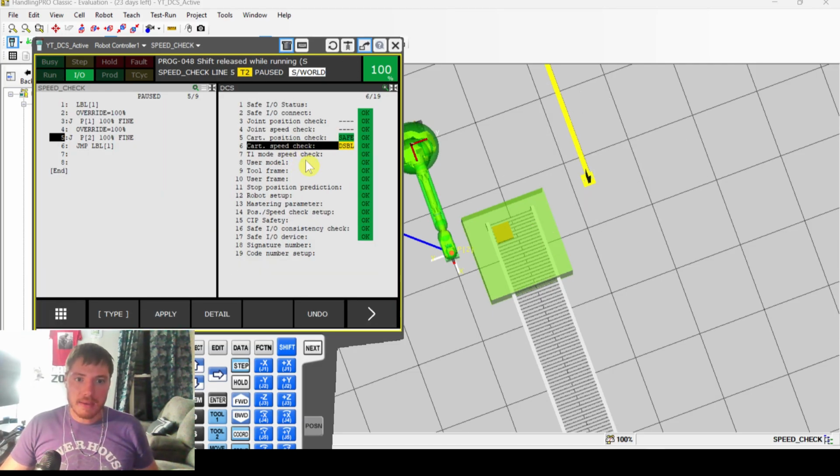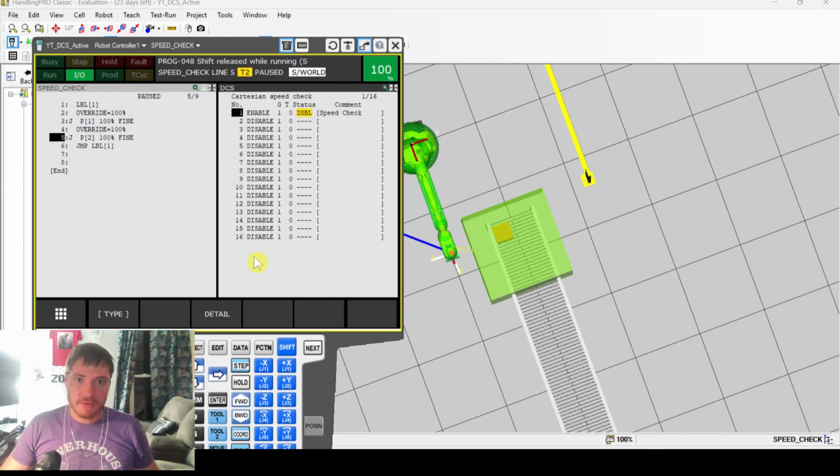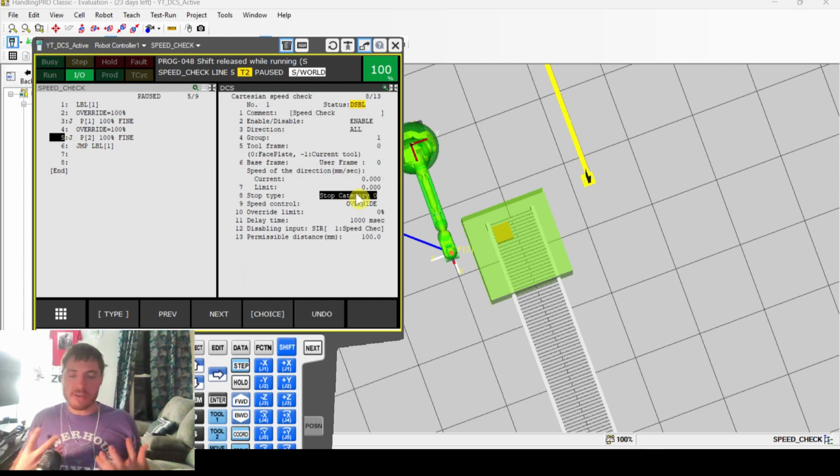As a failsafe, we say if there's ever a time the robot exceeds 0% when I'm telling it to go 0%, if there's ever a time that you go faster than 0%, then enact a stop category 0. Enact an emergency stop, because the robot's going faster than I'm telling it that it should.